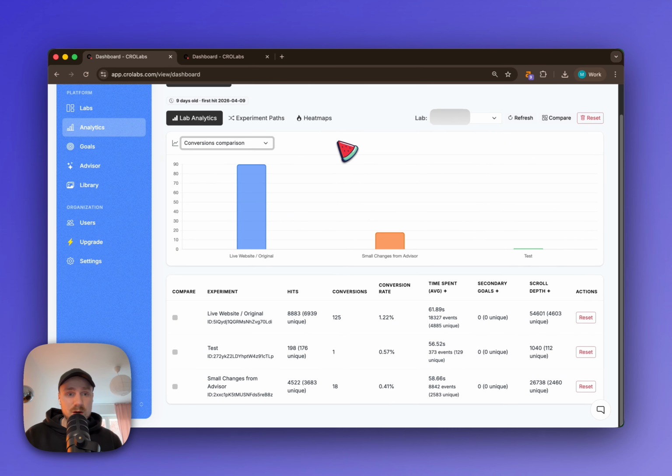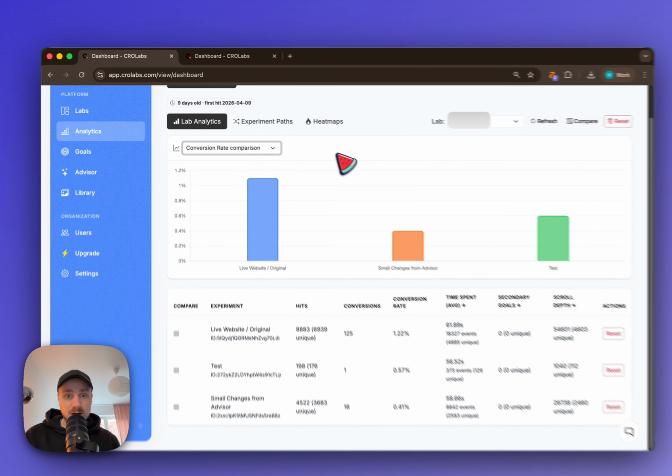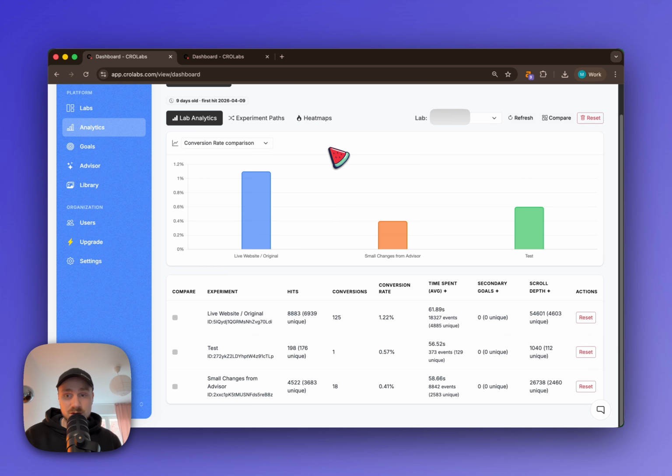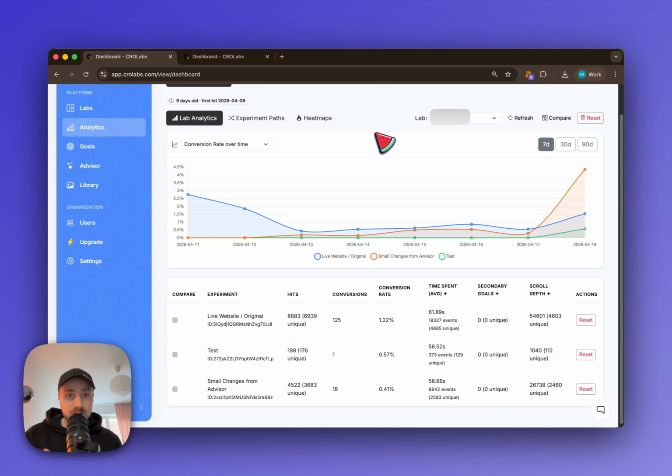And then also conversion comparison. How many conversions? Again, same thing as the first one, but in a different graph. Same for hits. And then conversion rate comparison. But let's stick with conversion rate for now. So what you also can do is you can compare the different variants one-to-one. So you're not only seeing conversions, but you're also seeing the observations that you put in for the specific pages.